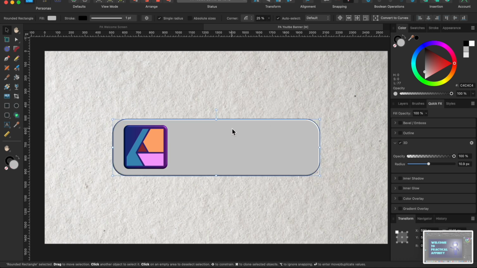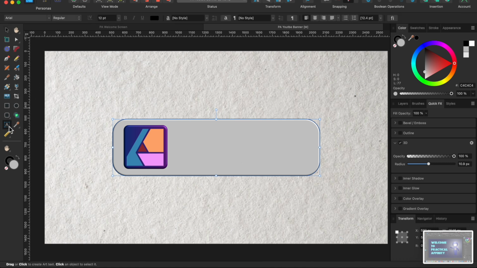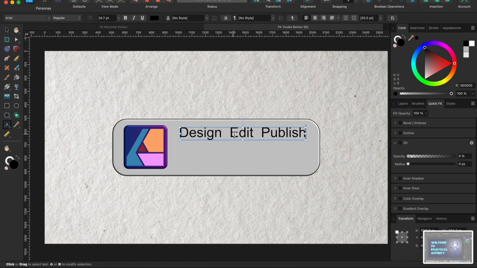Now I'm going to put a little bit of text in here just to let everybody know what I do. So first I'm going to get in the artistic text tool. If you see on the left over here, this has this little grab bar. You can either go the artistic text tool or the frame text tool. I'm going to go with the artistic text tool. And I'm going to put some words in here. Design. Edit. Publish. I'll make these about the right size. Okay, that's what I want it to say.